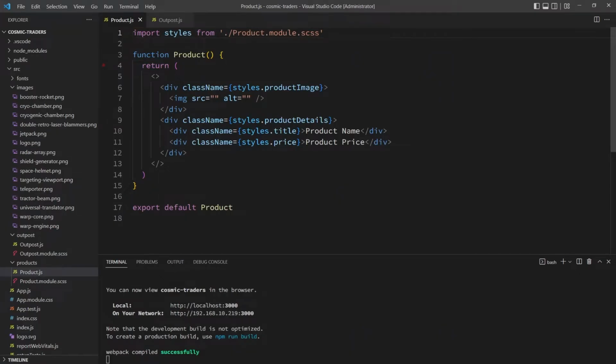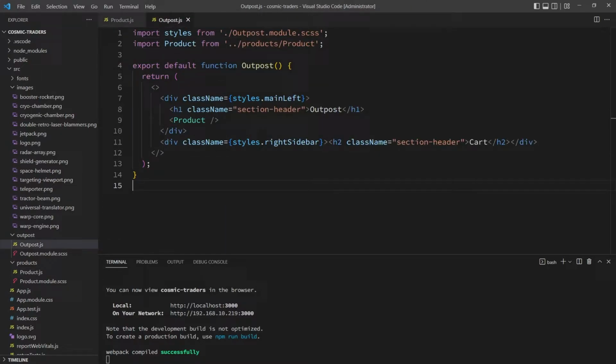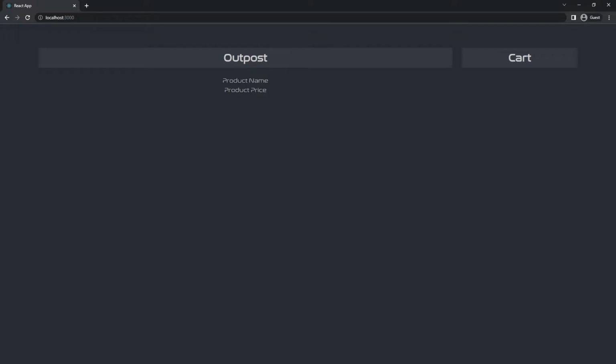I've already gotten us started by creating this new product component. There's nothing new here that we haven't already learned, just some basic HTML along with its styles. And then in my outpost component, you can see that I've imported that product component here and I'm displaying it down here. And notice that I've also added a bunch of images to my project right here in this images folder, which I'm not using yet. And this is what that looks like so far. No image and just some placeholder text for our product.